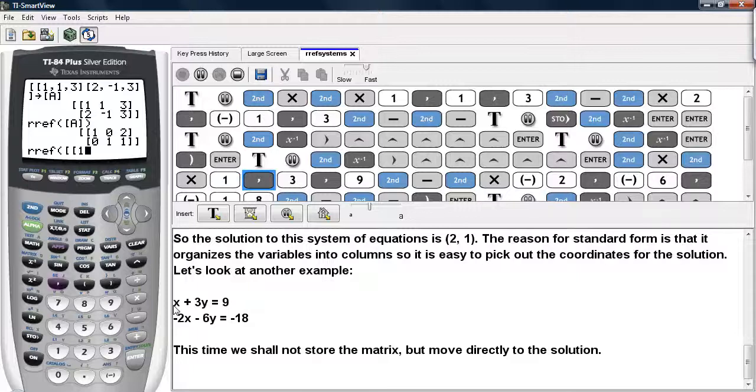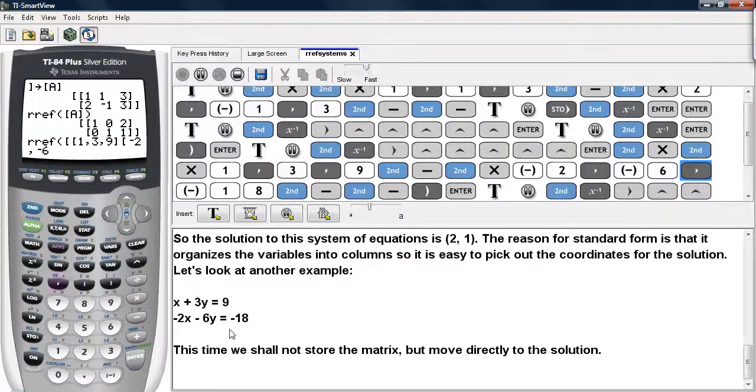We have 1, comma, then 3 for the coefficient of y, and then 9 for the right hand side. Then we'll close this row with a closing square bracket. We'll open up a new row with an opening square bracket. And then we'll type in those coefficients, -2, comma, then -6, and then comma, and then -18. And after this, we will close this matrix by typing 2 closing square brackets. And then we will close the rref command with a parenthesis, and we'll hit enter.